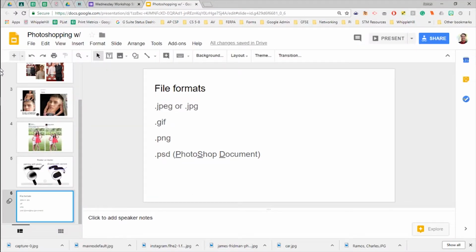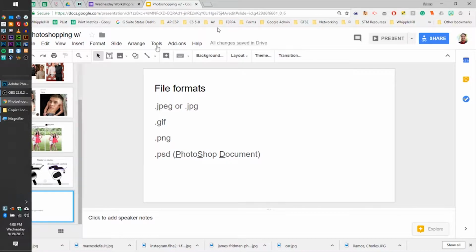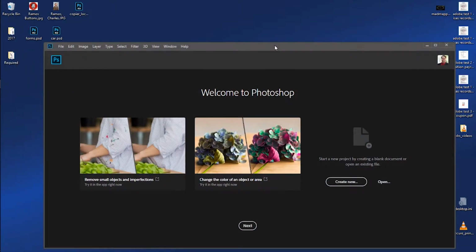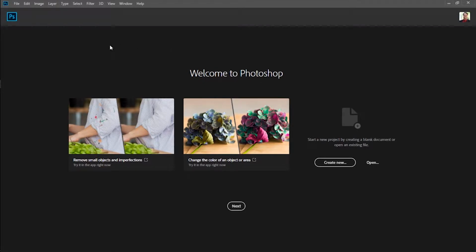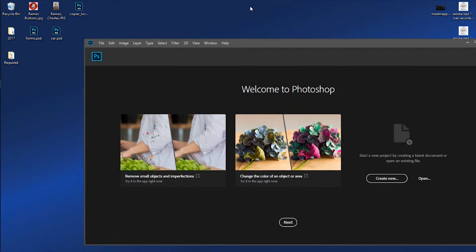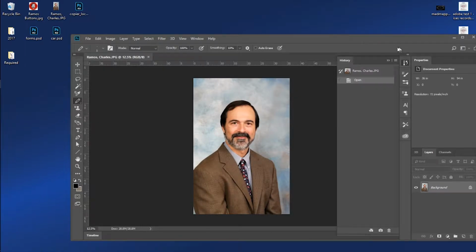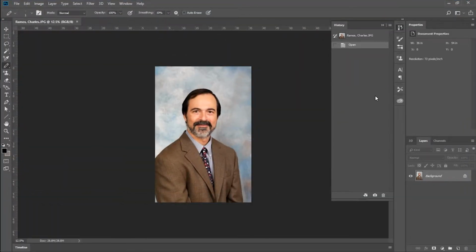With that all said, let's jump on into Photoshop. So this is the basic view of Photoshop. We are going to use Charlie Ramos again, because I like using Charlie as an example. This is the same picture I used for the button, so it just seems perfect to use it.